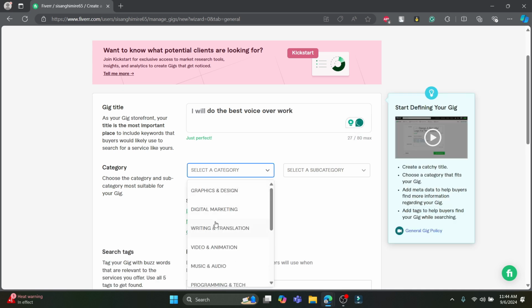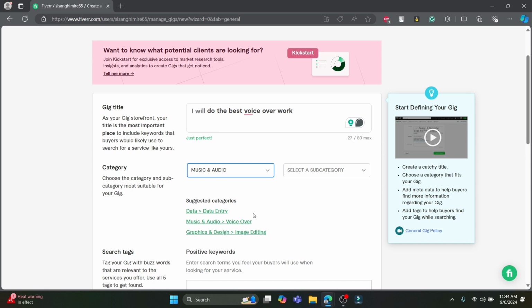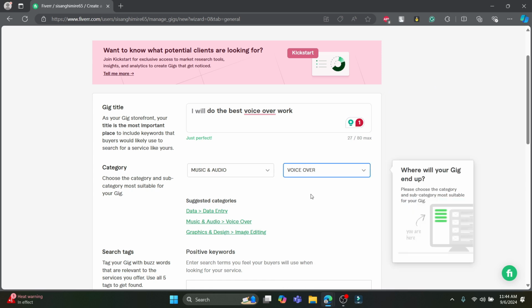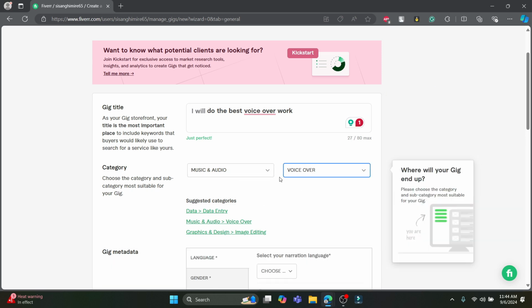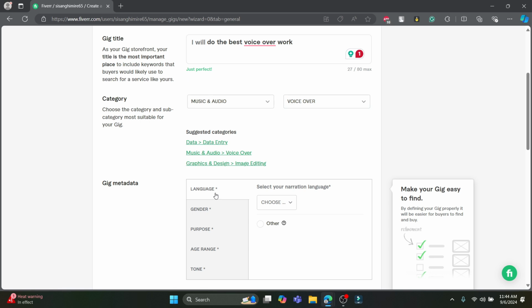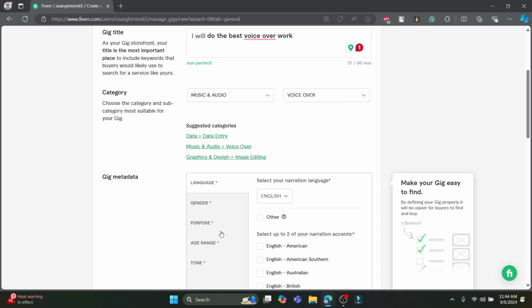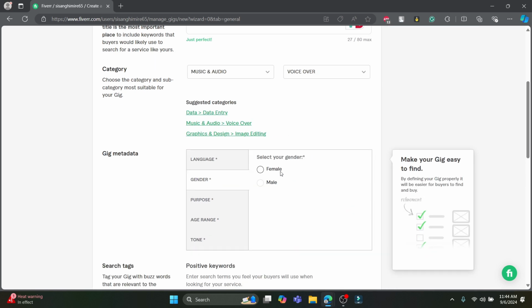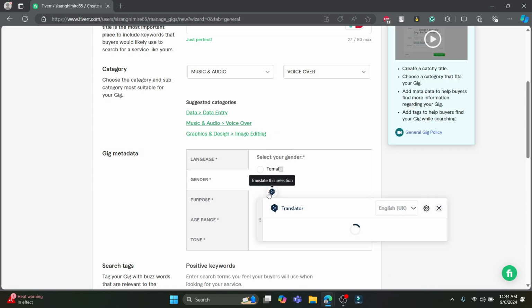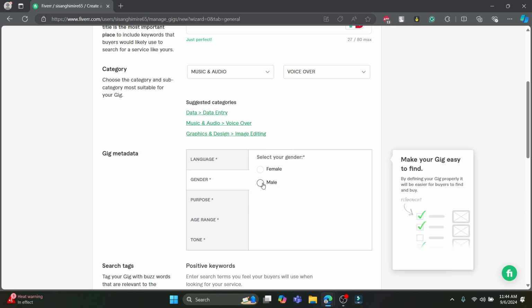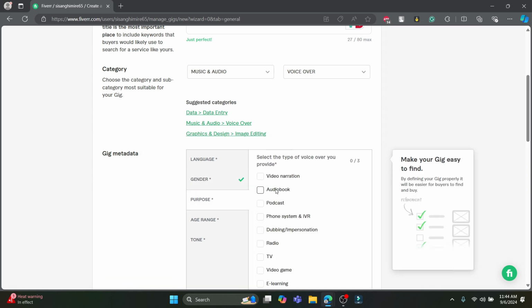Choose the category over here. So make sure you choose a good category because this will be shown on your profile. Now what you need to do is choose the narration language over here. As I have chosen voiceover, you can see the narration language will be available over here. So this will be different according to the occupation which you have chosen.